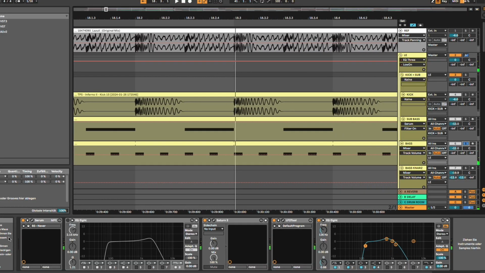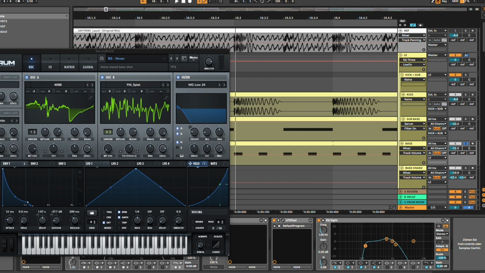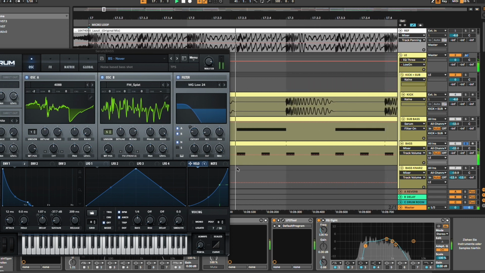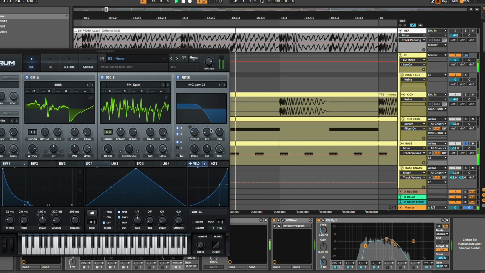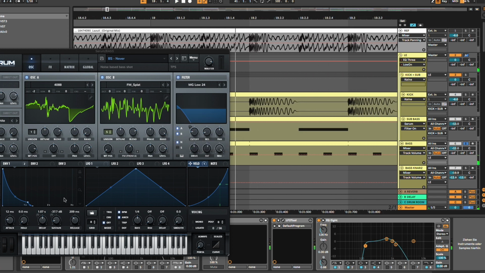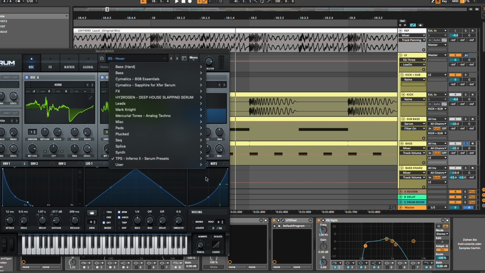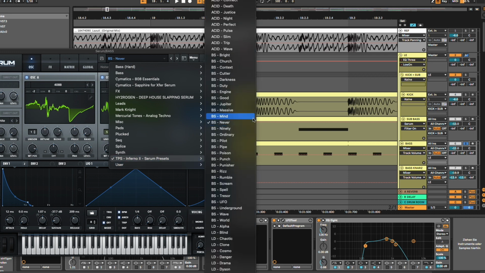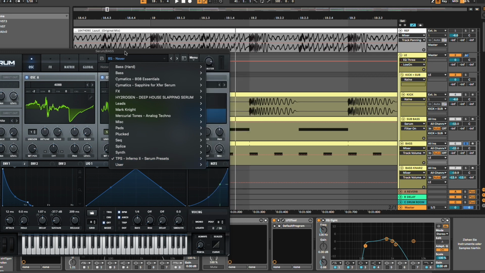What did I use here? I've used a Serum preset, which I liked very much, and I've just modified it slightly. I made it a little shorter. Where is it coming from? It's from the producer school as well. And yeah, I really like that. I really like that preset.